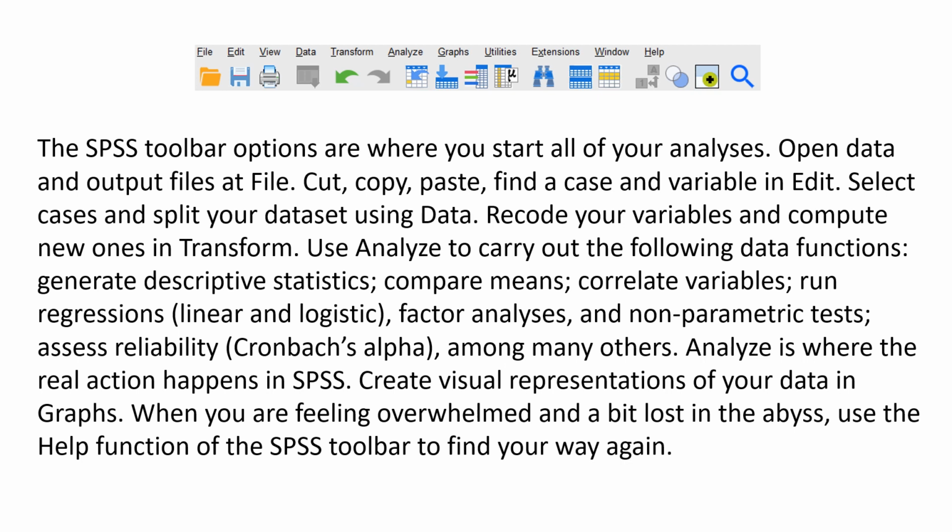You can recode your variables and compute ones in Transform. And if you don't understand what that means, don't worry, because in the next mini lecture series, we will actually go through some examples of recoding variables and computing ones in the Transform function.